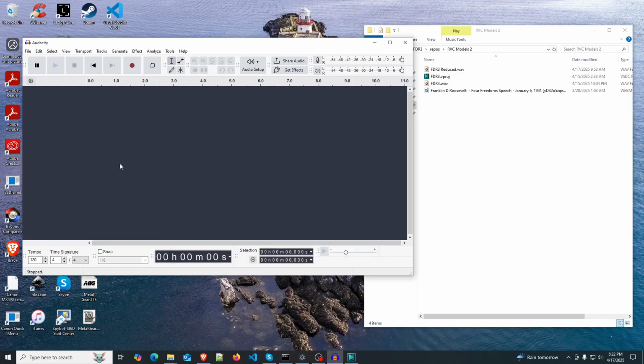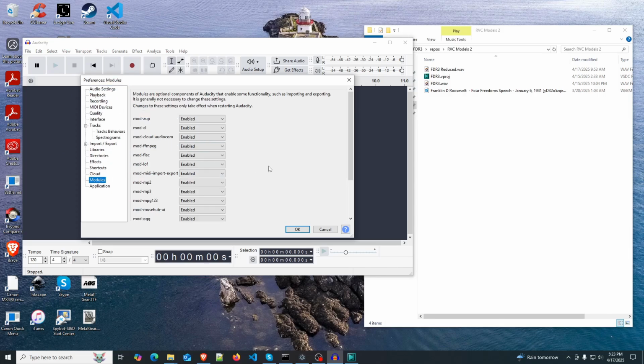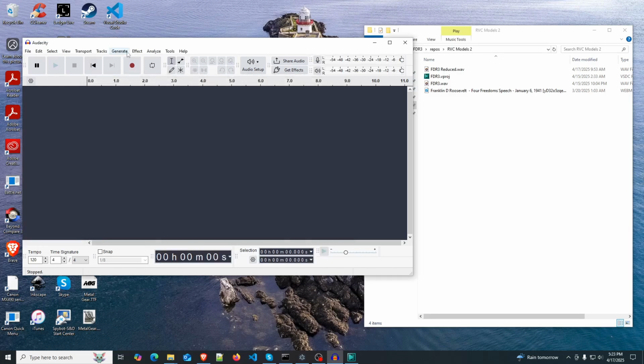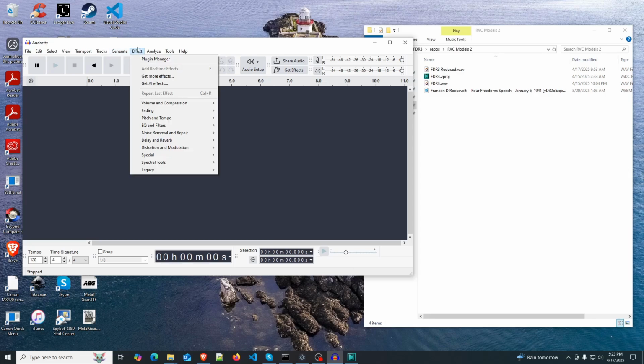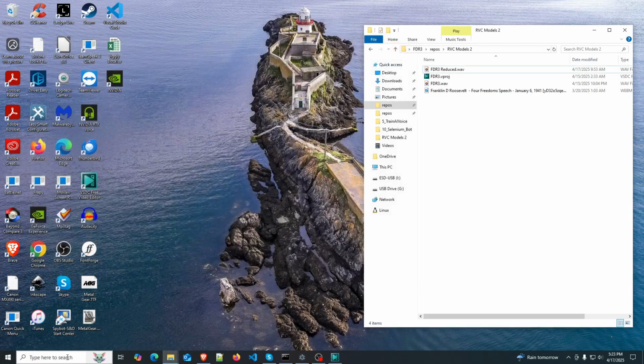Okay, now that that's done, we should be able to go to Edit and Preferences. Not sure if we got the restart first. Modules. It's Mod OpenVINO, and we just want to enable this. And I believe we have to restart. Yeah, because under Effect, it would be down here at the bottom, and it's not. We do that, and then we can restart. So we close Audacity, open it again.